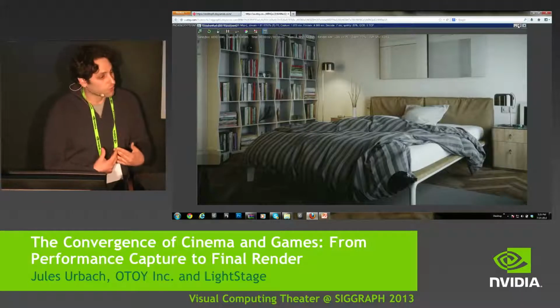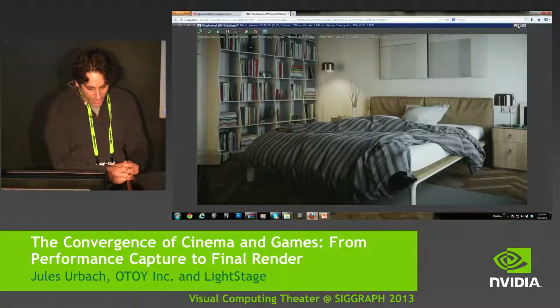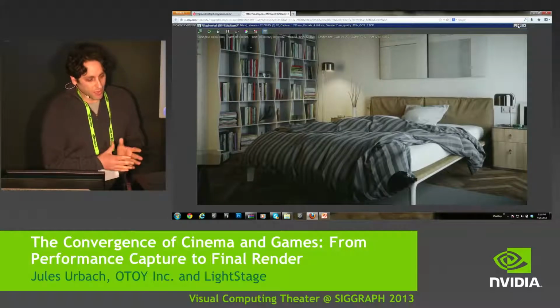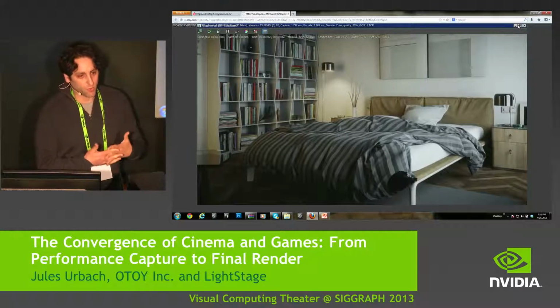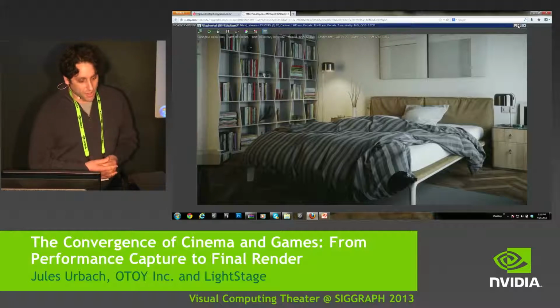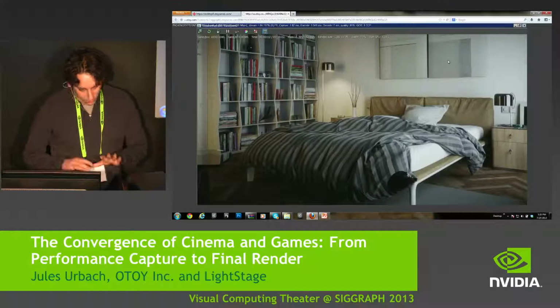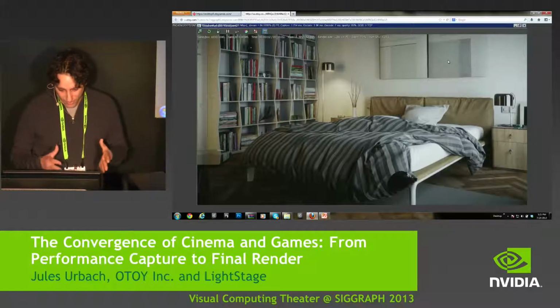We're OTOY. We're a cloud rendering company, and that can mean a lot of different things. In our case, we're working to move graphics rendering into the cloud and applications as well. So what I have here is really a demonstration of that in principle and in practice.